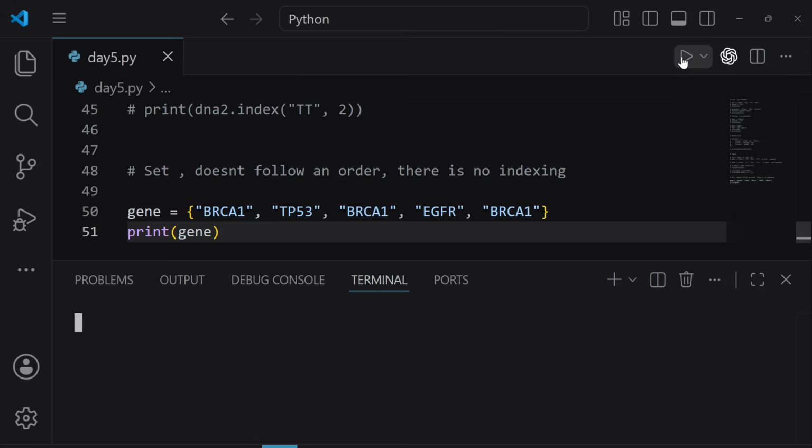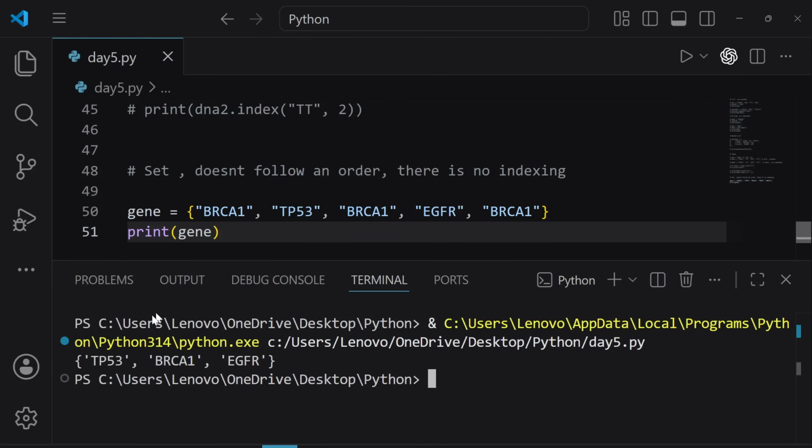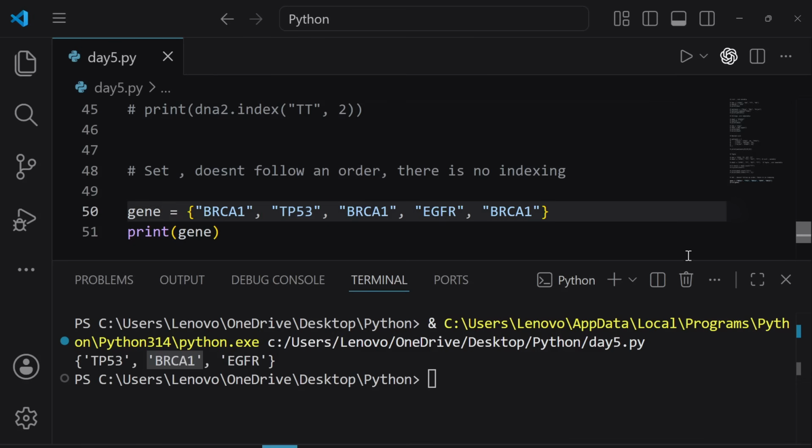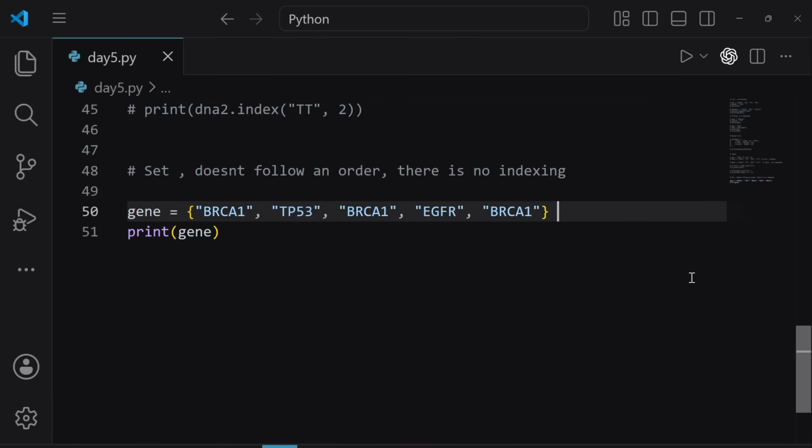First of all, let's click on run. Here we can see TP53, we can see BRCA1. If there was any indexing, Python should have printed BRCA1 first, but here we are seeing it in the middle. As all the duplicate values are being removed, these positions get changed. That is why there is no indexing inside a set. So if you want to work with the original values and you don't want to keep the duplicate values, that is where you use set.